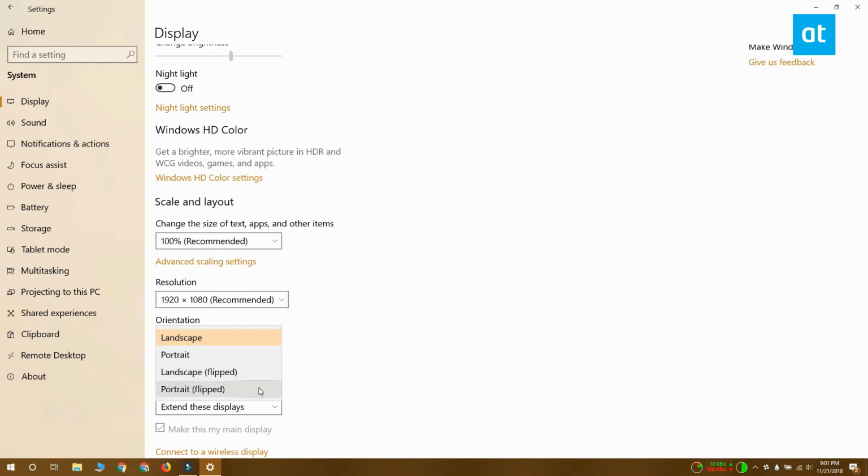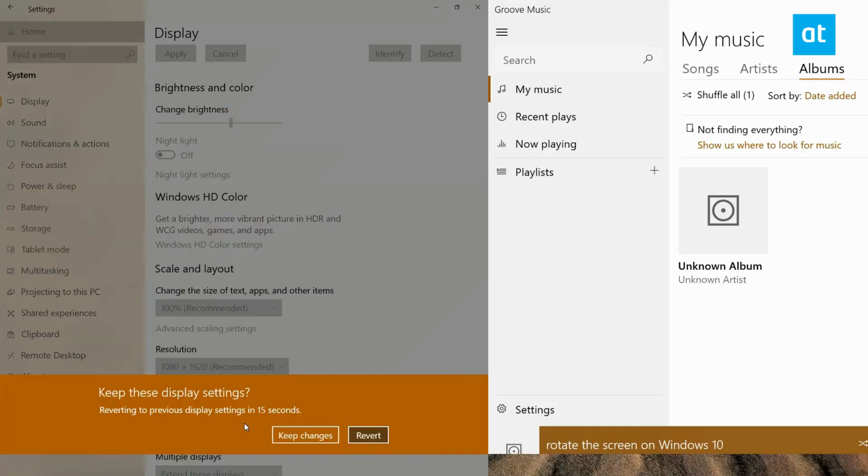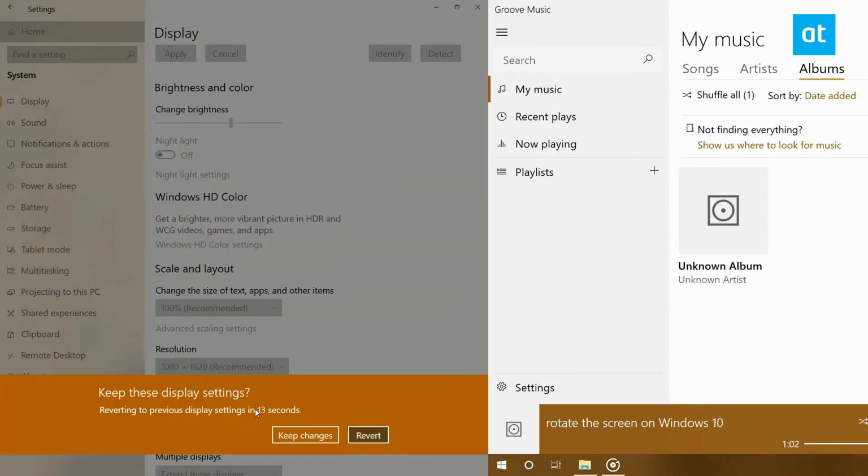When you change the orientation, you get a countdown timer. Within this timer, you have to accept this new orientation, and if you don't accept it, it's going to revert back to the original one. Your mouse's behavior also changes to work with the new orientation that you've set, so it's going to take a little time for you to get used to it.